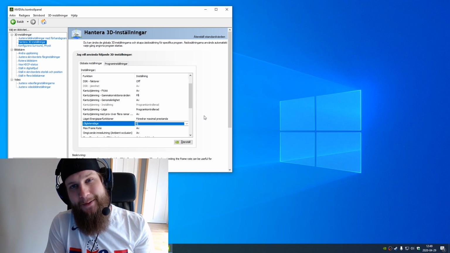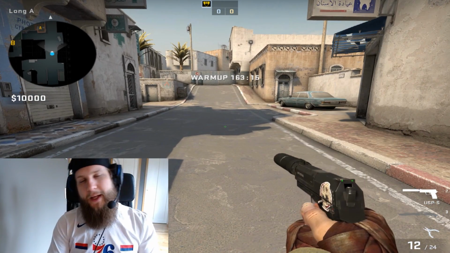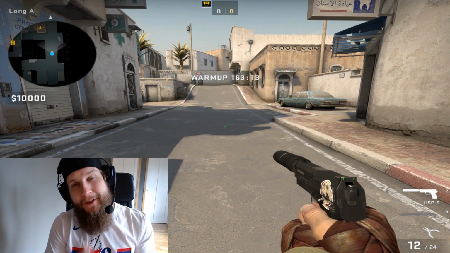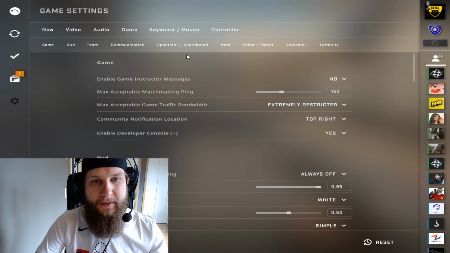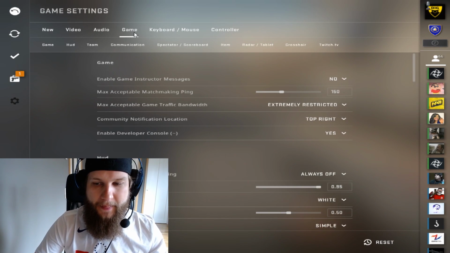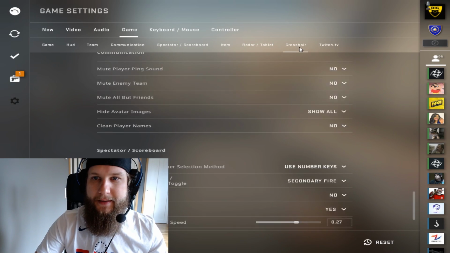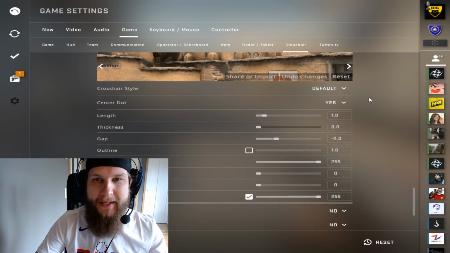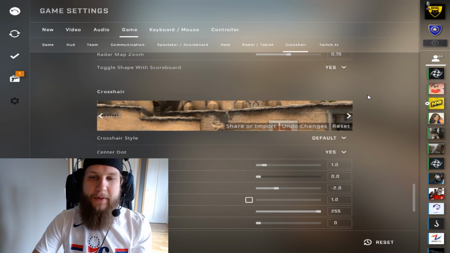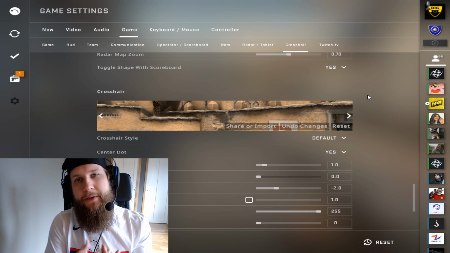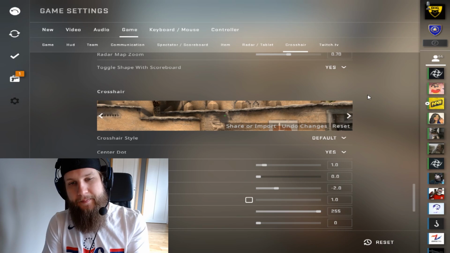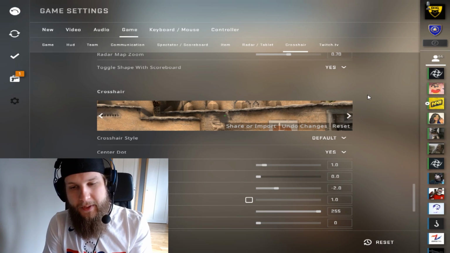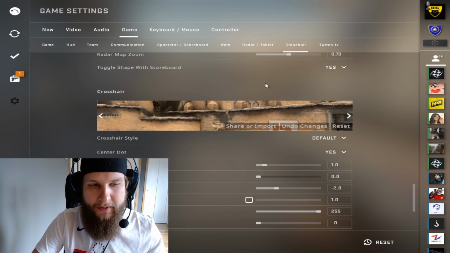Let's jump into CounterStrike. So now we are in CounterStrike, and I'm going to walk you guys through my settings in CounterStrike. We're going to start off with showing my crosshair, and my crosshair is right here. This is the new setting. What I will do is make sure that you can find the crosshair link in this video as well. I will share it with you guys, but I will walk you guys through it.